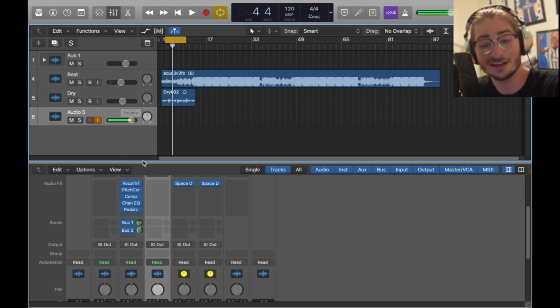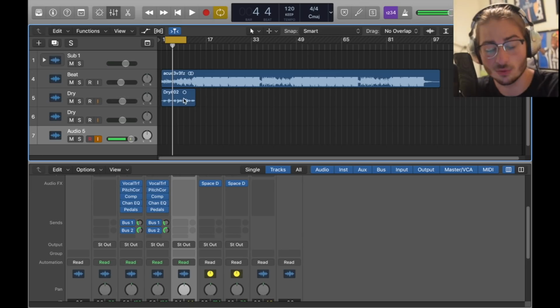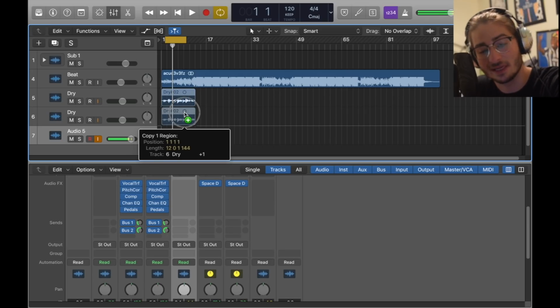Alright, now that you have that, now comes the easiest part of the whole thing. If you don't know how to duplicate, you just hold Command on your keyboard and then hit D. It's gonna make the exact same track. What I want you to do now is hold Alt or Option on your keyboard as well. It's right next to Command. Take it and drag it right below. Make sure the position and length are both yellow. That means they're exactly the same.